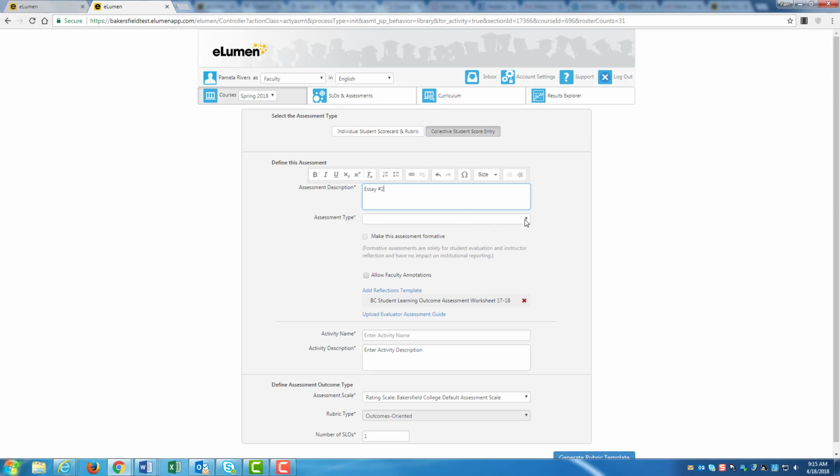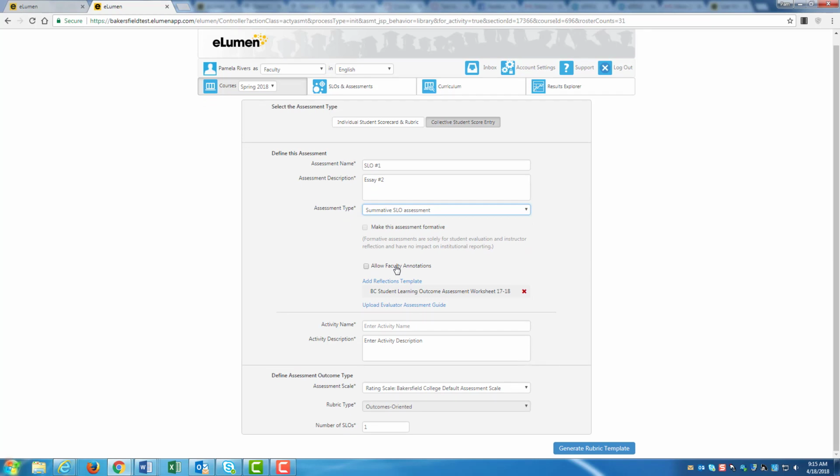And then assessment type, you are almost always going to choose summative SLO assessment, because that is really what we are using to assess. It is a summative assessment. So you can skip all of this information here in the middle. You don't want to make it formative. If you want to make notes on each individual student, you can do that here. It's more difficult when you choose collective, so probably not a good option when you're doing a collective assessment.